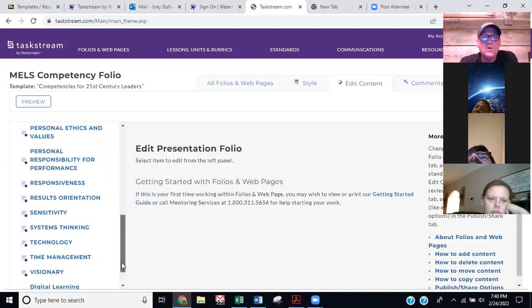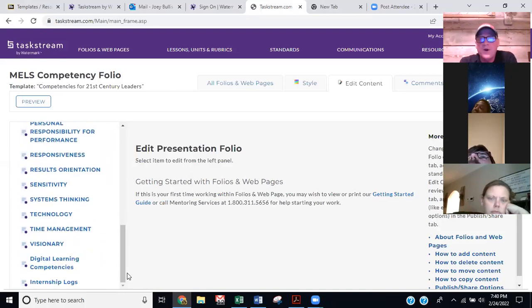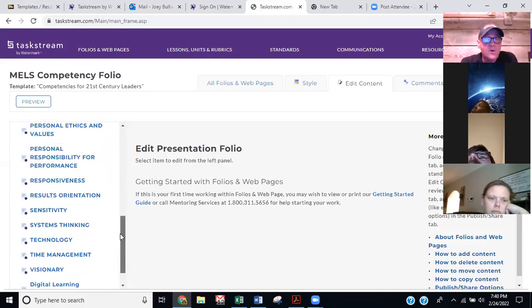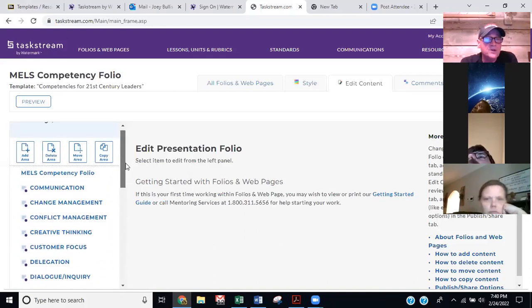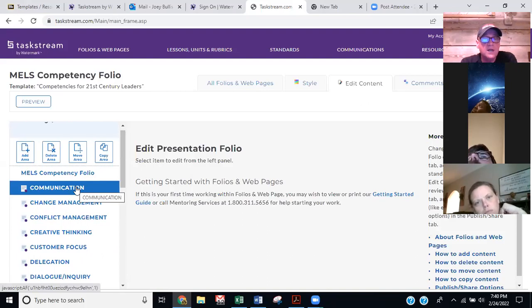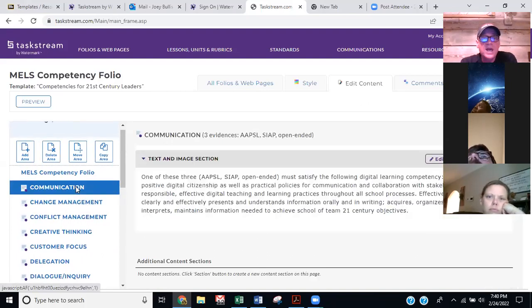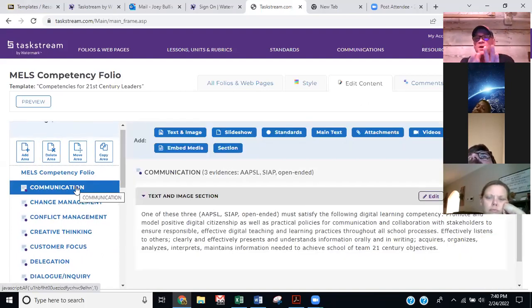You're going to work in this throughout the whole program, 601 and 605. The requirement for licensure and from the university is that for each competency, and we'll click on communication because it's the first one, you are to upload 3 artifacts. One from the ABSL, and just a communication.